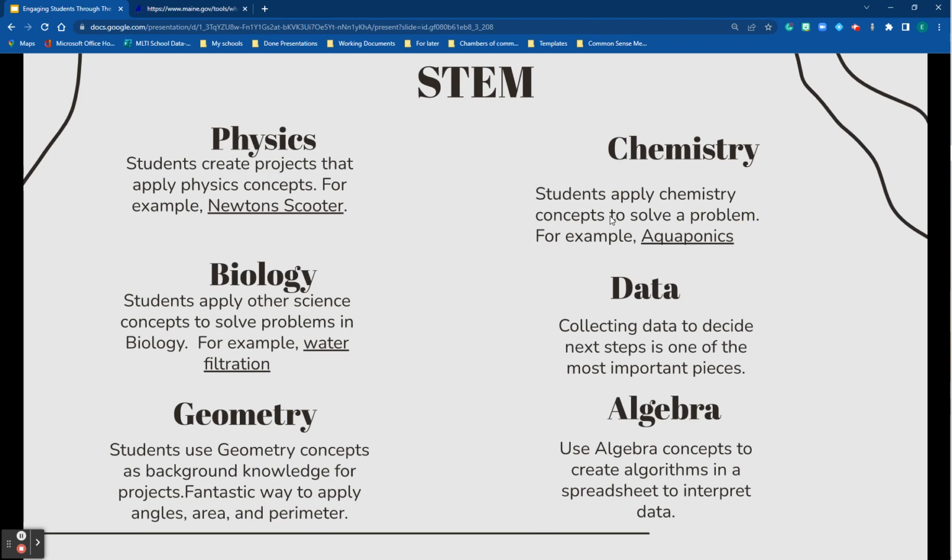Looking at data, collecting data to decide, after you've tested, to collect that data and make sure that it's doing what you want it to do. Might be just time, might be distance, who knows? Could be anything. With the Newton scooters, it's distance. That's the data that they're collecting.